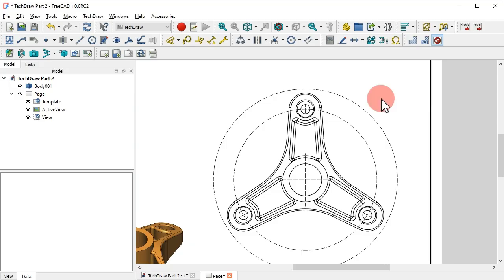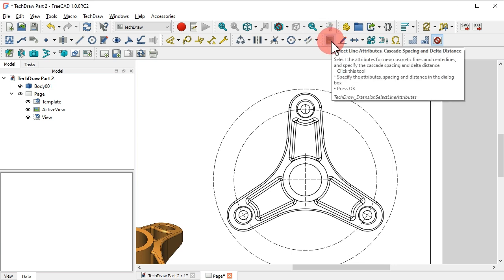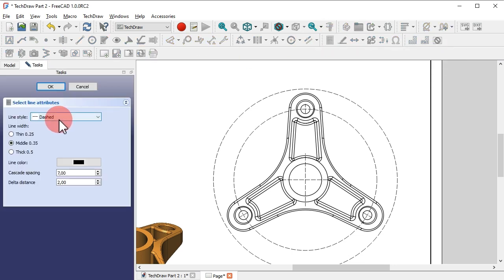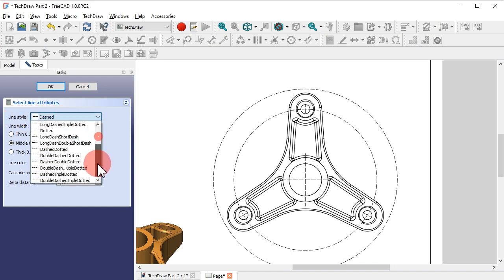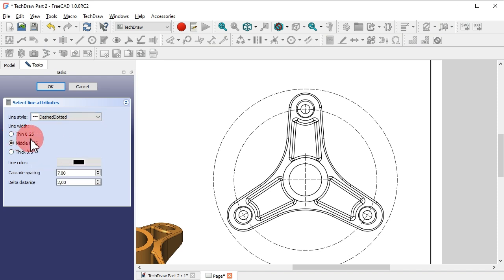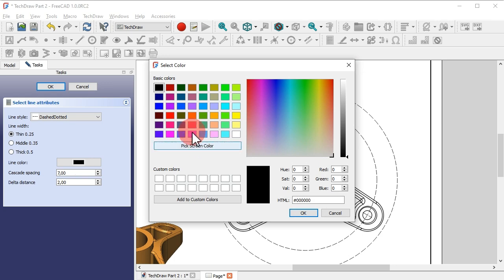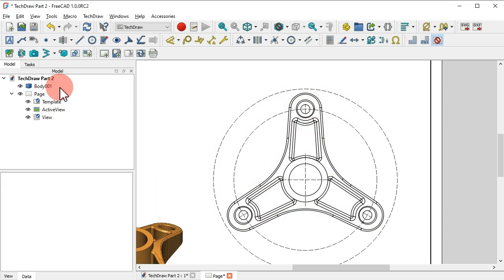And now let's see how to change the appearance of these cosmetic lines. So first of all, let's configure the line appearance here. So just click here. Next, we change the line style: scroll down here and select this option, dash dotted. And for example, let's select this thin 0.25, and the line color will be, for example, red, and okay. And then click OK here.